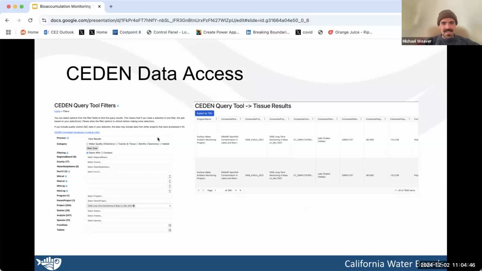I think it was mentioned that getting data from CEDEN can be a little tricky. They did kind of without much fanfare update their data download portal, which is called their advanced query tool. So it's a little easier now. The part on the left is the query filters that you can use to select your data set. And here you see I'm just downloading a bog data set from a couple years ago.